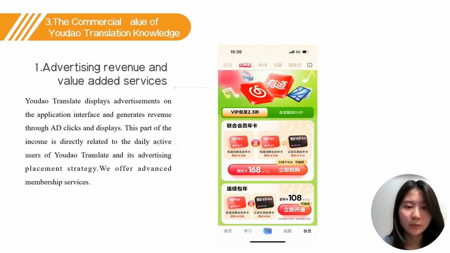Youdao Translate displays advertisements on the application interface and generates revenue through ad clicks and displays. This part of the income is directly related to the daily active users of Youdao Translate and its advertising placement strategy. We offer advanced membership services. After paying the membership fee, users can enjoy more translation functions, faster translation speeds, and other privileges.